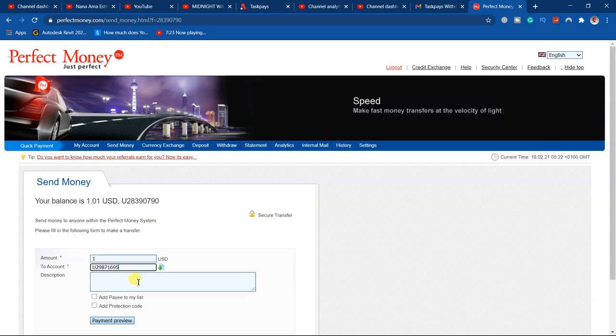Then description. If you are sending to our escrow hub, just write escrow. We do buying and selling of Perfect Money.